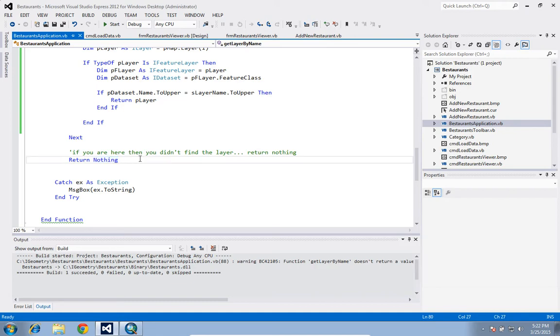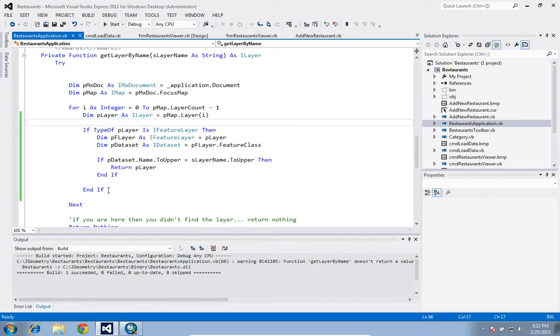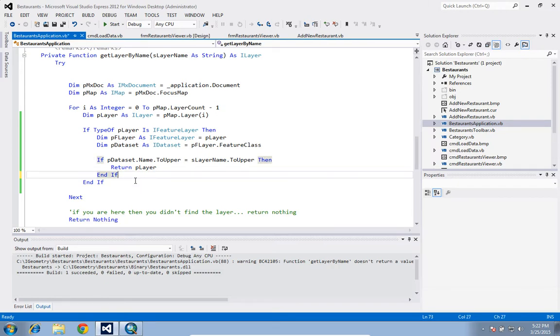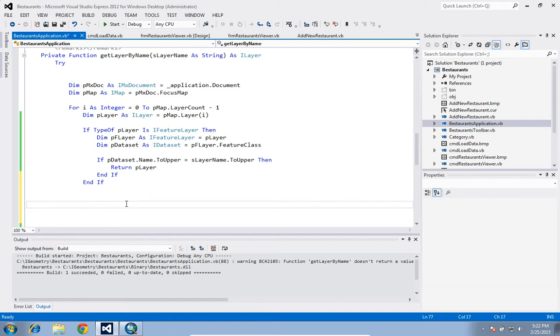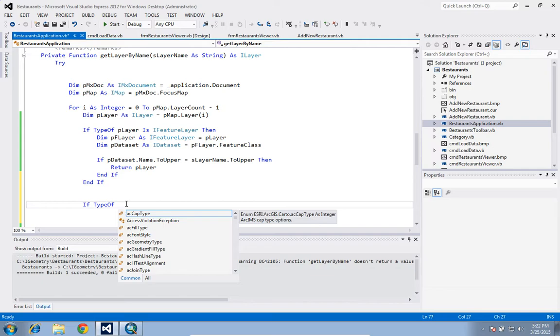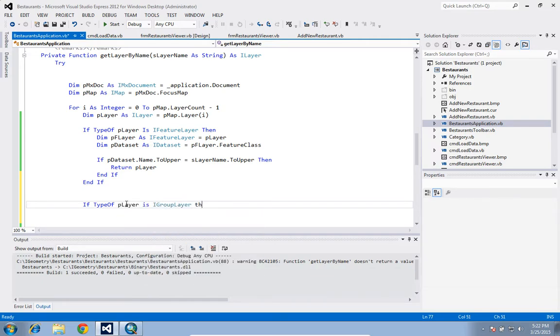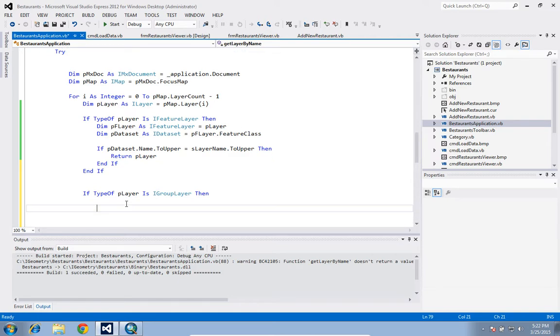So how do you solve this? It's simple, guys. It's really simple. I don't know what's wrong with you. This is what you do. If it's not a feature layer, it could be a group layer. So you do an if statement here. If type of pLayer is IGroupLayer. This is my new case.